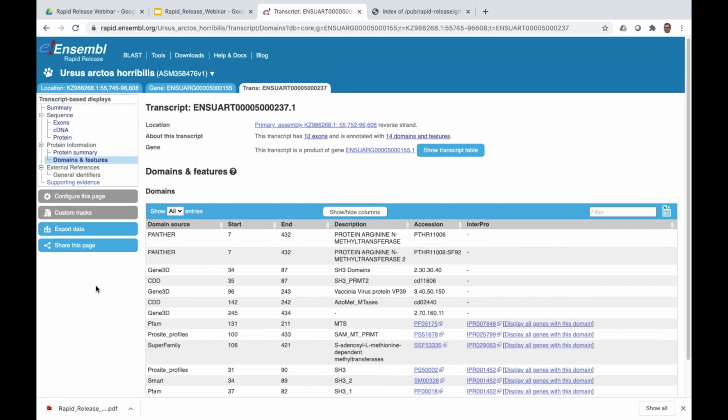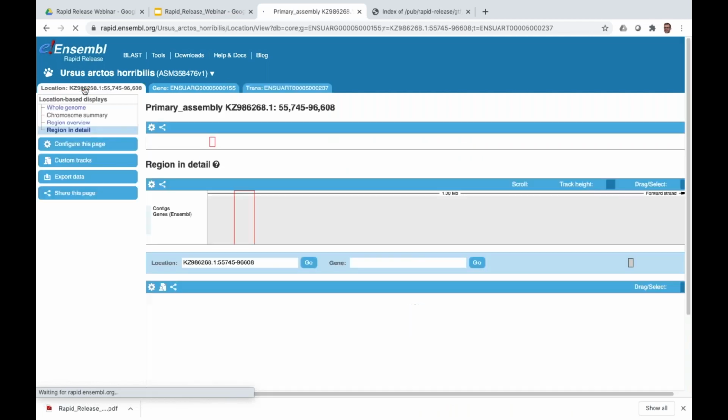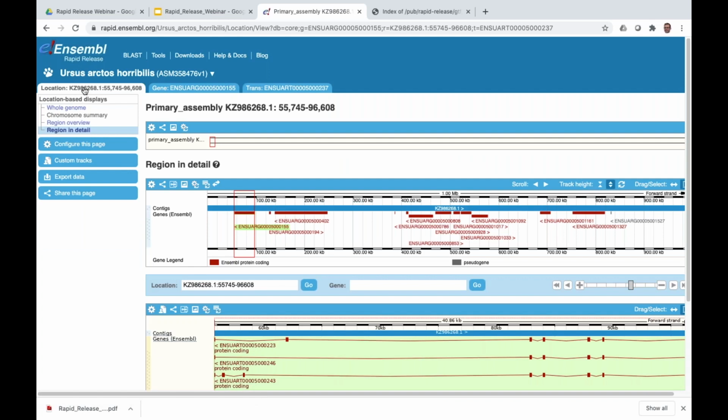So the final thing that I wanted to show you for our gene of interest is that we can view this in the location tab as well. When we opened our gene tab, one of the other tabs that opened by default was the location tab. If we click on location near the top in the blue bar, we can see that this opens what we call the region in detail view.